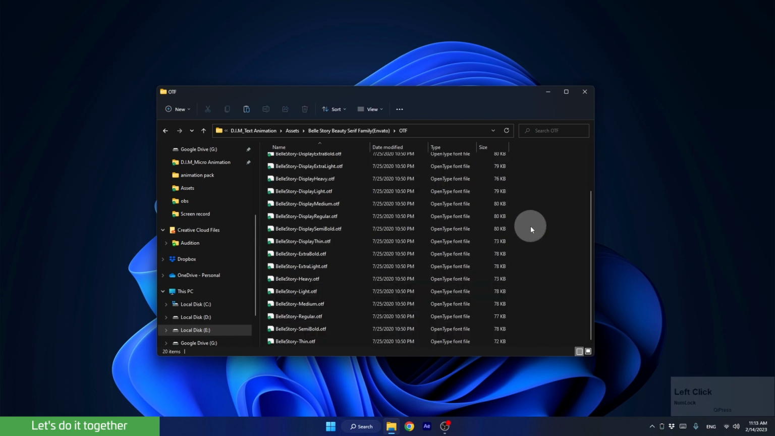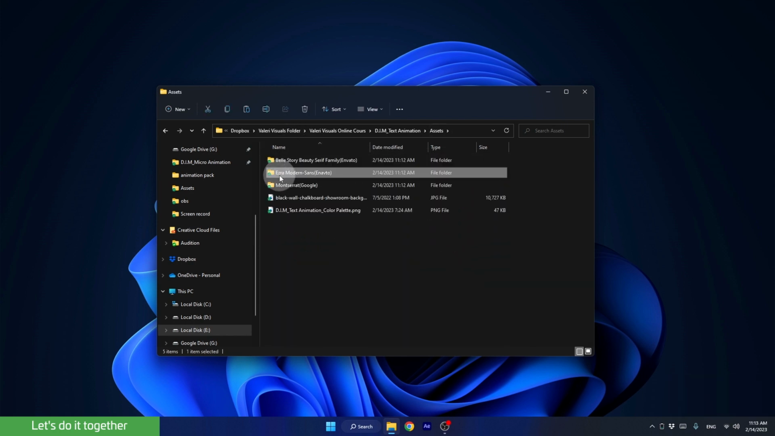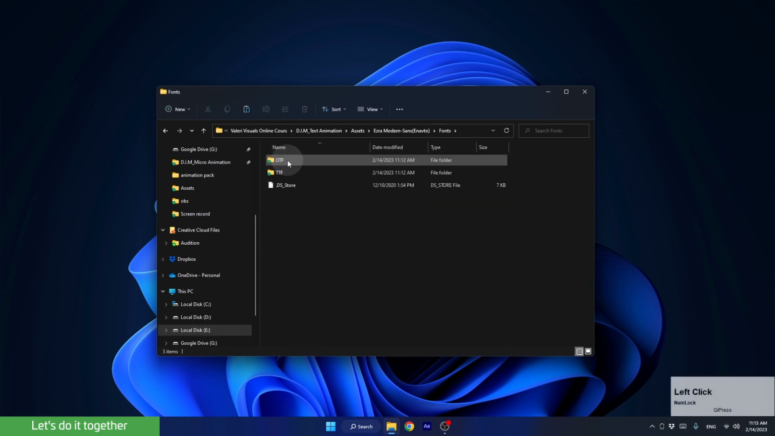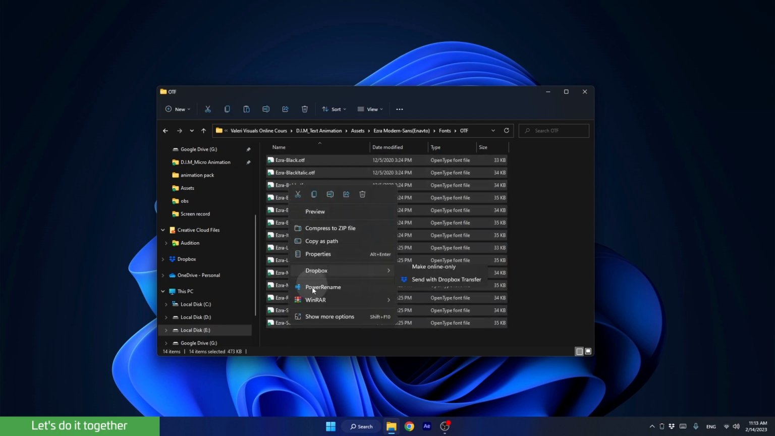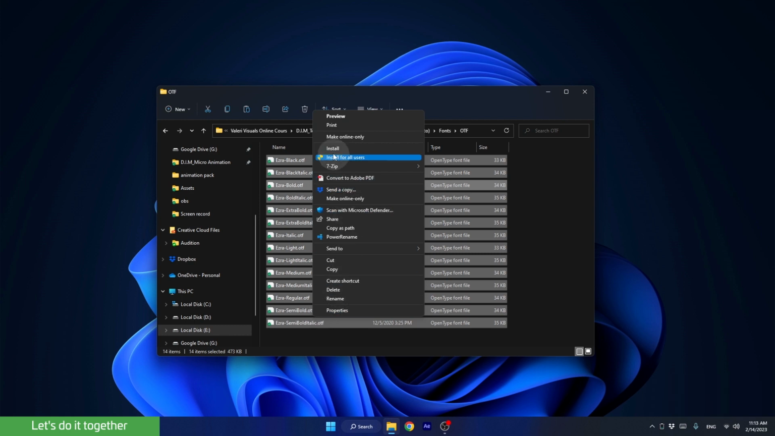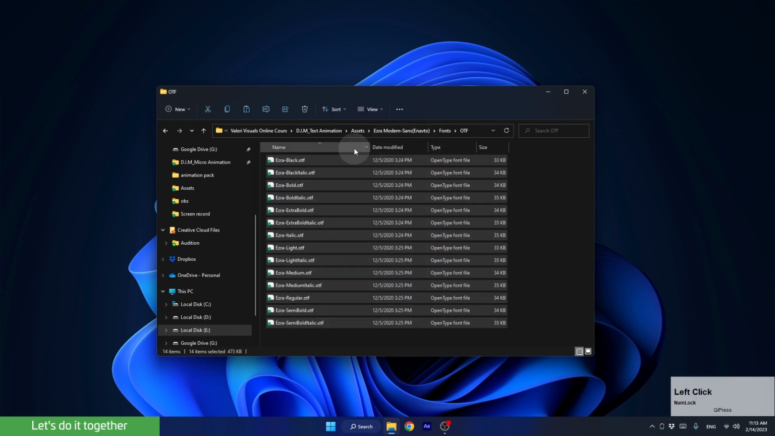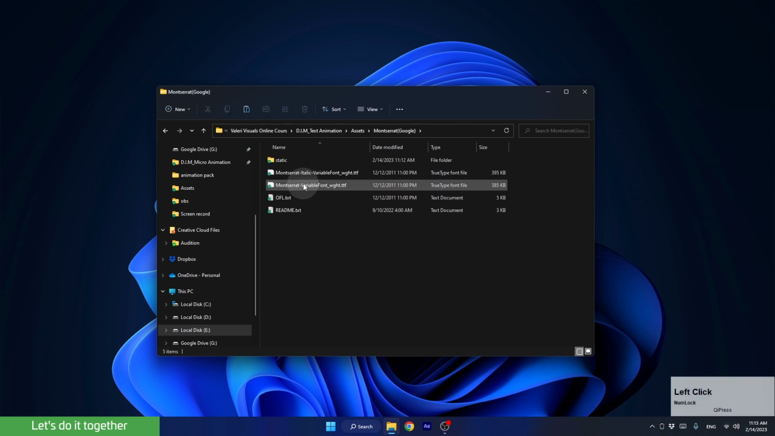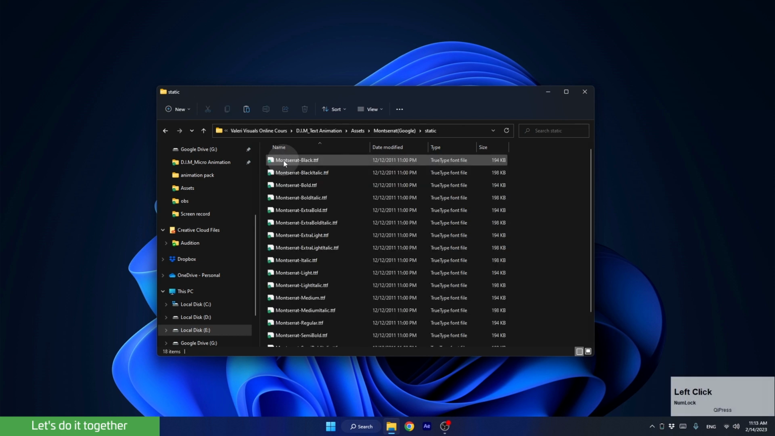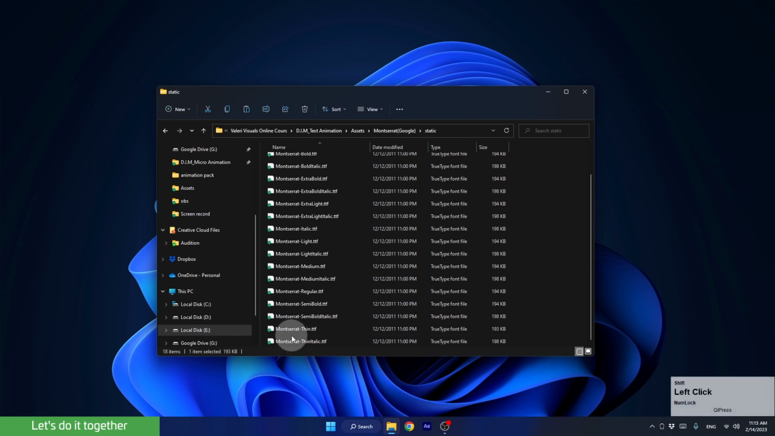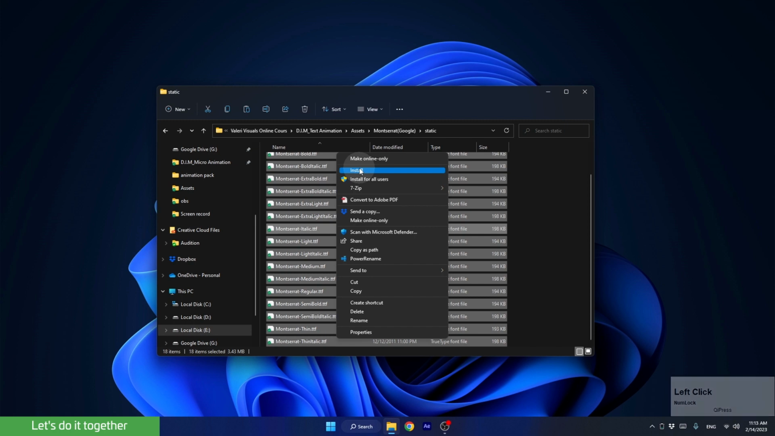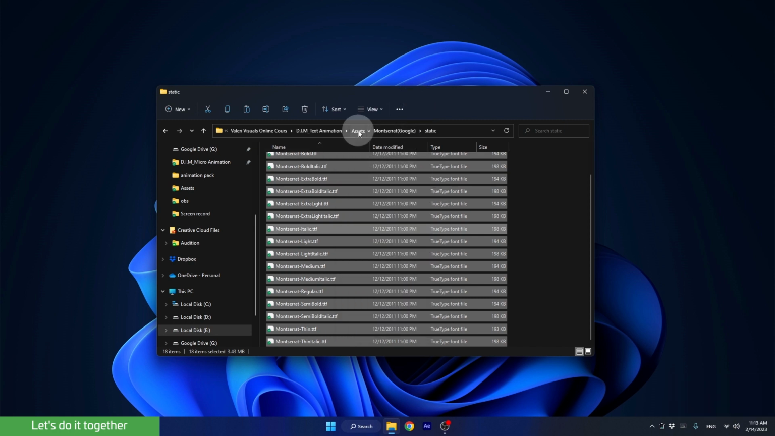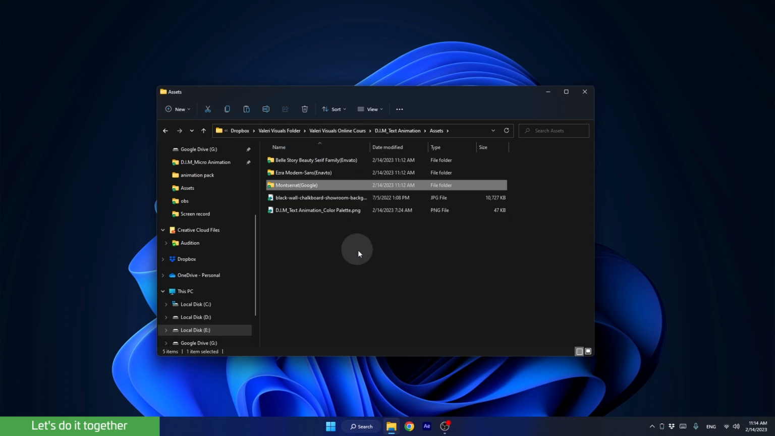Excellent! And now, let's install the second font. Go to the fonts folder. Enter the OTF folder. Select all the files, right-click, and choose Install for all users or Install. Great! Let's go back to the Assets folder and install the last font. Excellent, let's move on. So, after installing the fonts, it's time to launch After Effects together.